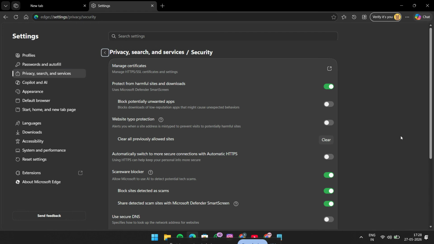Now look for the Scareware Blocker option. You should see a toggle switch next to it. To turn it off, simply click the toggle so it switches from on to off. When the setting is disabled, Edge will no longer use Scareware Blocker while you browse. And that's it. You've successfully turned off Scareware Blocker in Microsoft Edge.